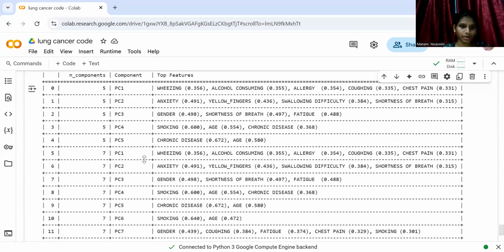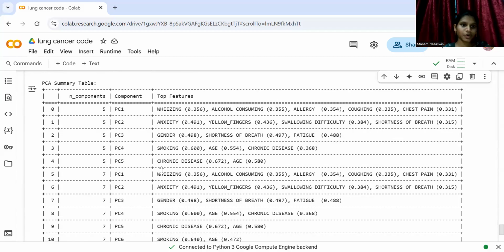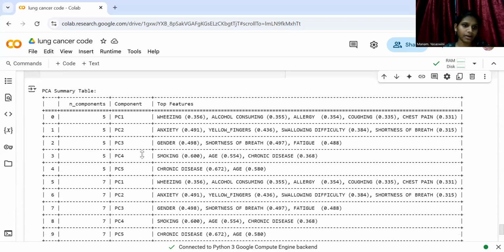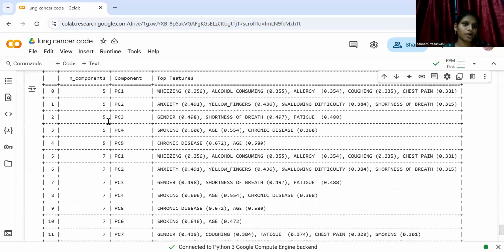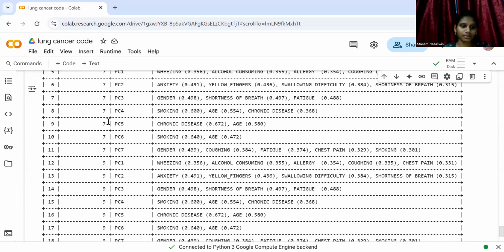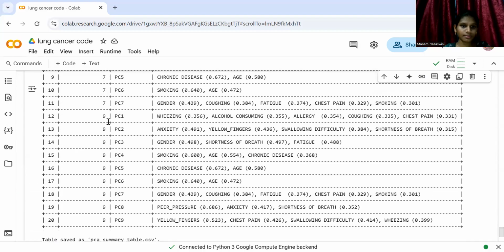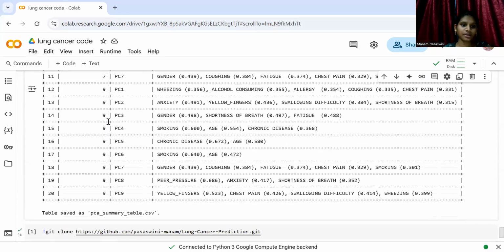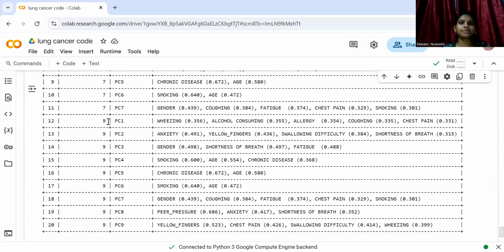Here is a tabular view of the PCA summary table with PC1, PC2, PC3 for number of components 5, 7, and 9. This is the final conclusion of our lung cancer prediction.